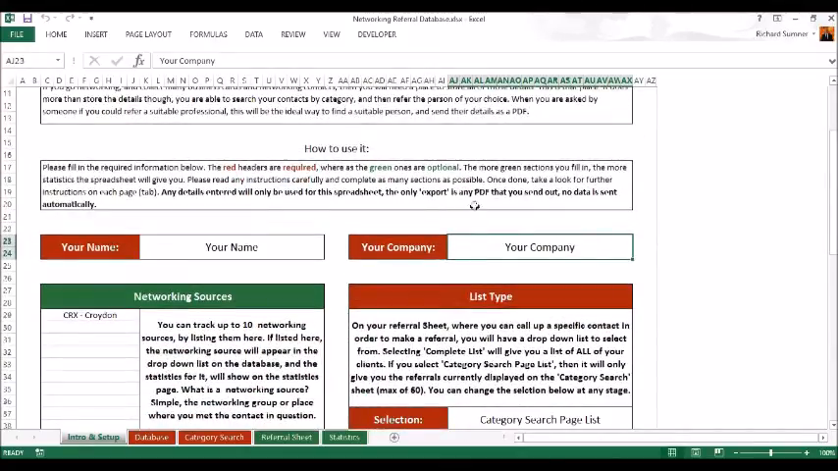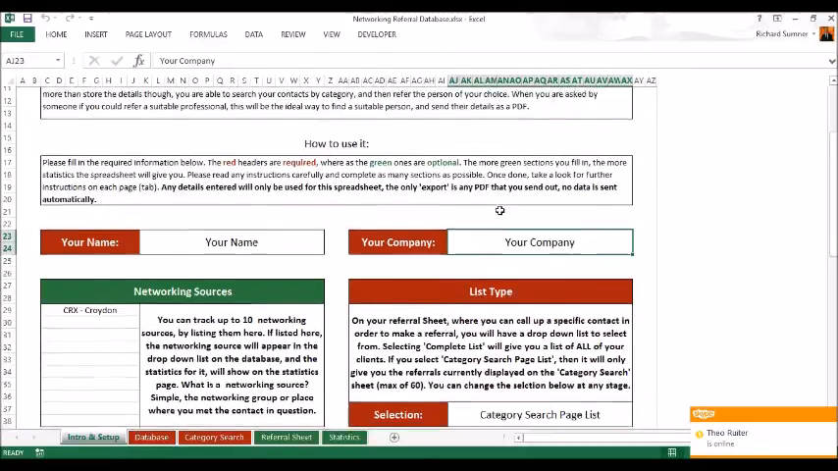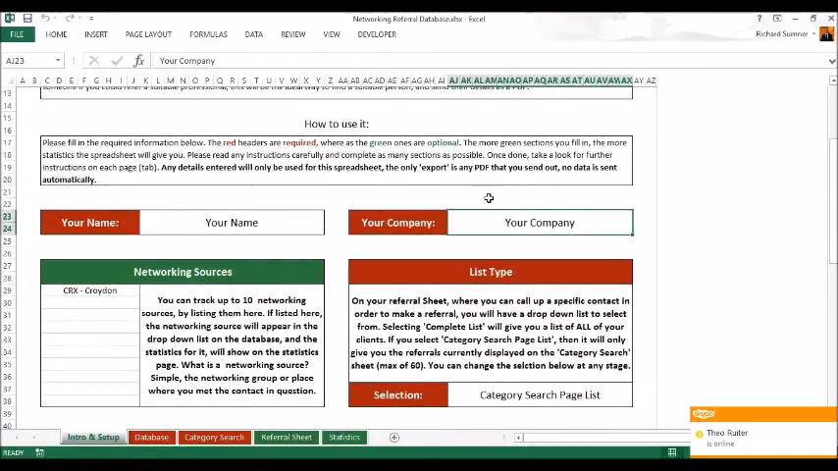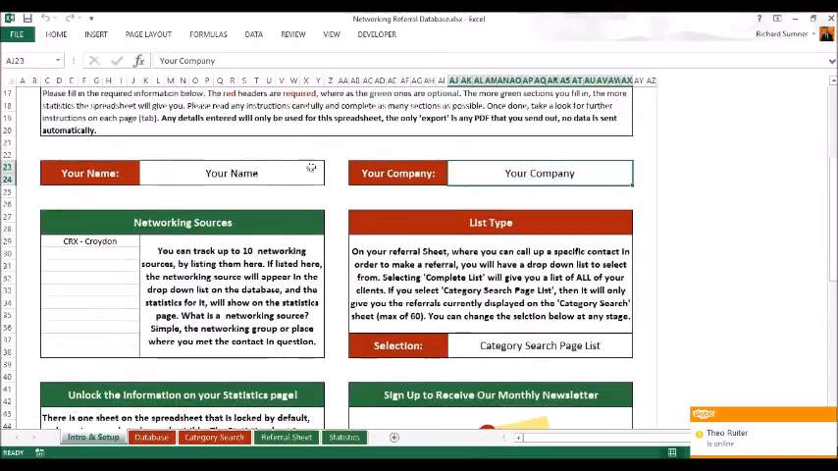So this is a place where you can keep all of the details of all of those people that you meet and actually generate a PDF, which I'll show you in a second how to do, which you can then send to a person should they request a referral. So you start by putting in your name and your company name, as we said.